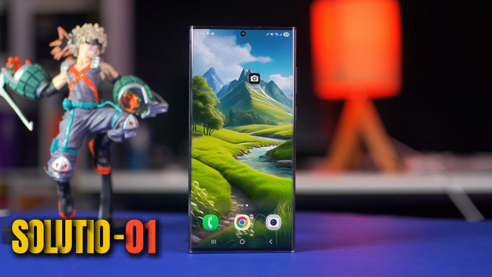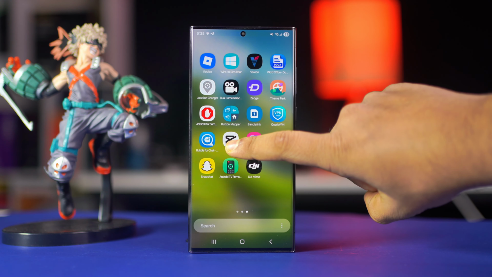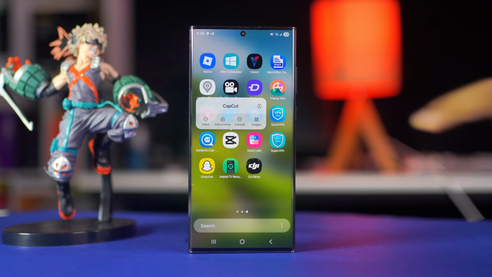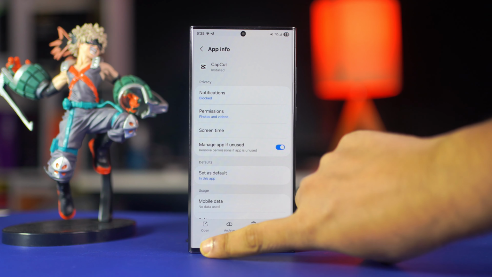Solution 1. Force stop the app. Press and hold the CapCut app. Next, tap on the eye icon. Then look at the bottom bar. Tap Force Stop and then tap OK. Now restart the CapCut app and try to log in again.